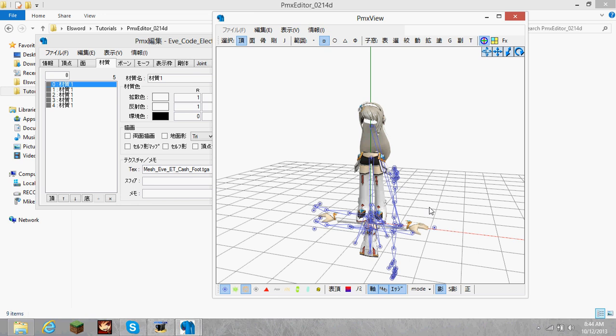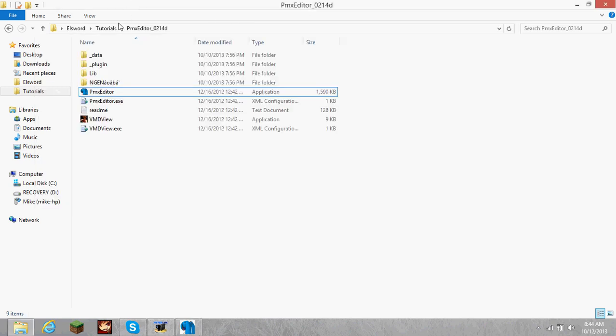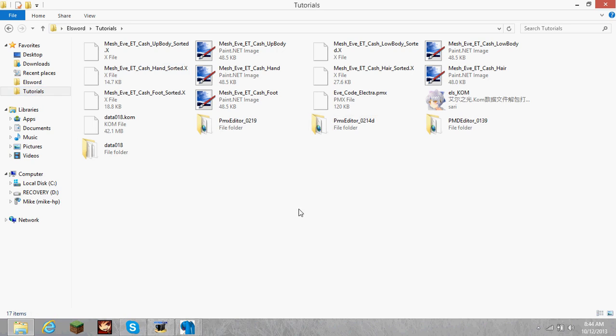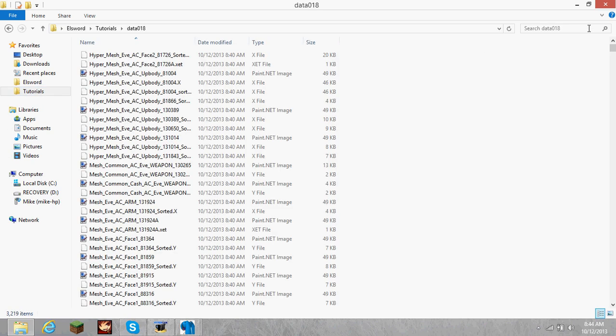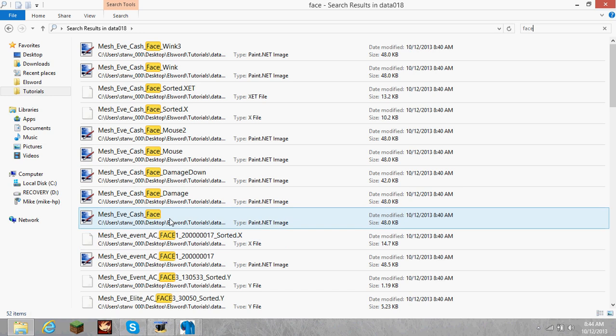Right now, to finish this up, you're going to want to make sure you have a face. To do that, I kind of forgot to copy it. So go to where your data extracted folder is and search for face. Most characters have just the same face across all class changes. So you're going to want to select the mesh, the character's name, cache, face, and then the same thing with face sorted at the end.